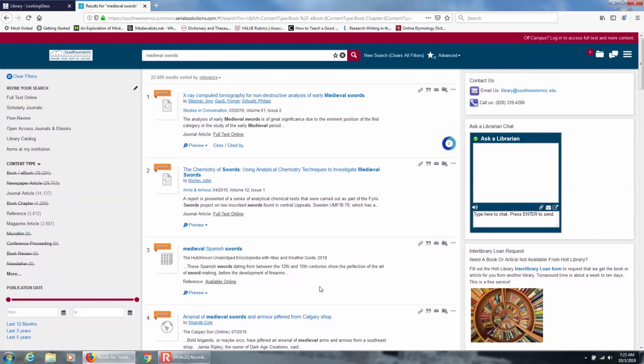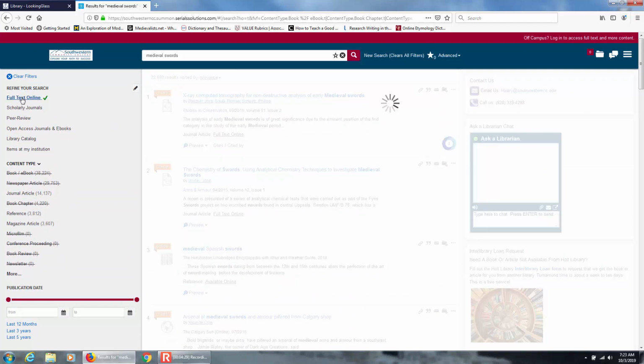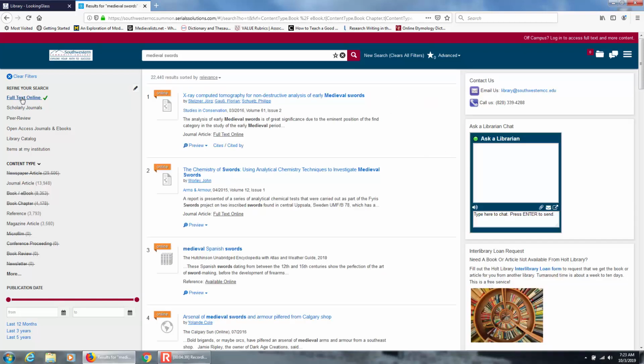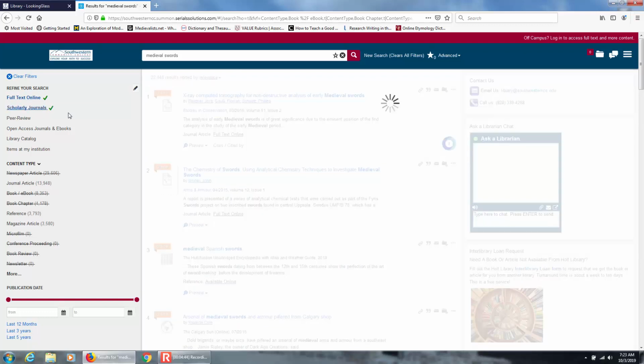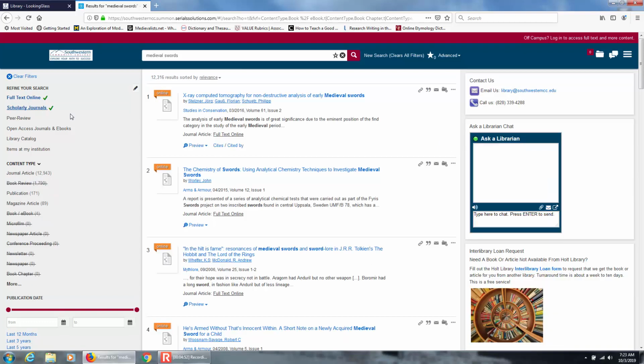So I'm going to scroll back up to the top, and on the left I can narrow my search. So the first thing I want to do is select full text. I want to make sure that I have access to the full text of anything that I select from my search results. So that's the first filter, and we're going to wait for it, and sometimes this does take a little bit. Then I'm going to select scholarly journals. That's going to get rid of things like the encyclopedias, websites, newspapers, etc. You can also see the number of results is going down if you're paying attention to that at all.